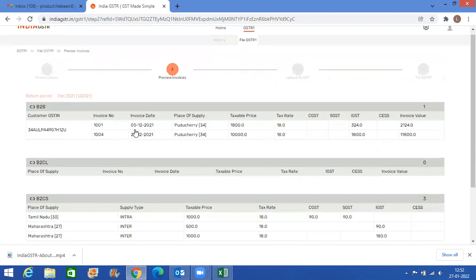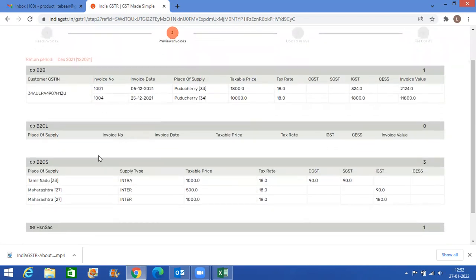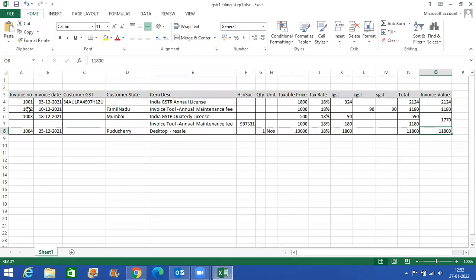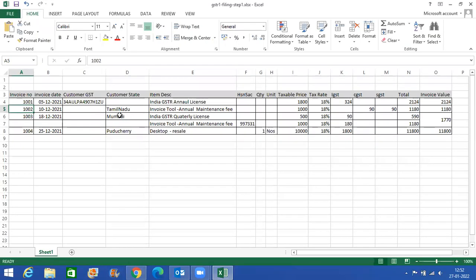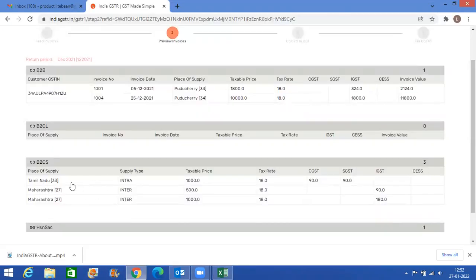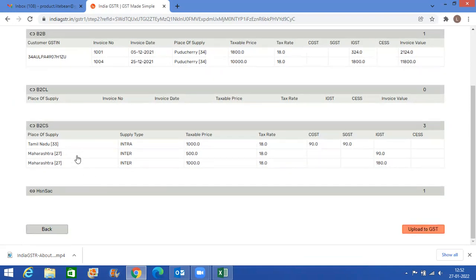We will not have the date, invoice number, all this. Here we will be classifying it like, for this date, this invoice has been sent, and the tax rate is this. If you look at this, the 3 items are there. Even though this is 2 invoices, here it is classified at the state level, not at the invoice level. So for each state, the items sent to different states, we will capture here in the B2CS.